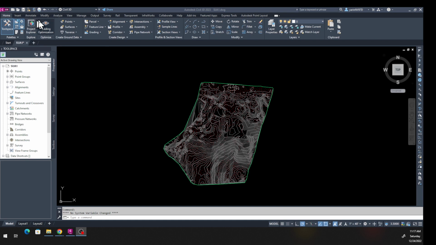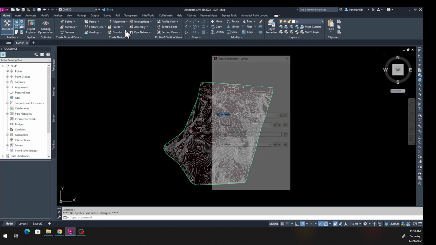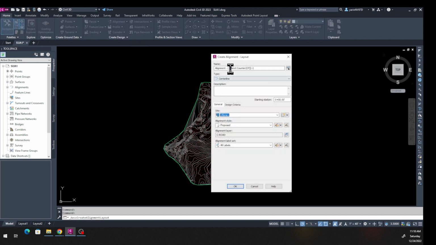Come up from the home tab, go to your alignment, and click alignment creation tool, and give it a quick name, NAS Road. And then that alignment is going to be the center line. Description, no need for that. It's going to start from station 0. We went over this with the design criteria, so we just want to go ahead with the default, click OK.